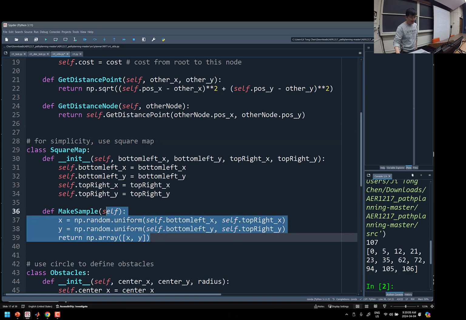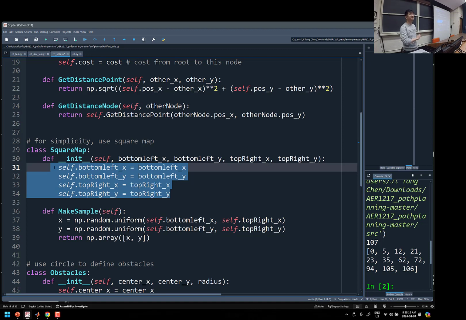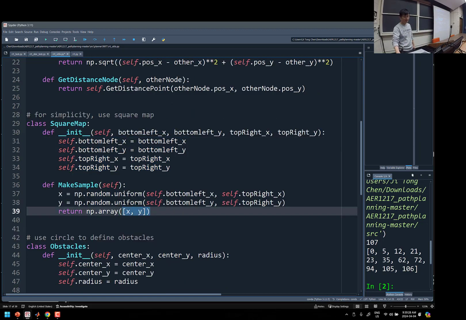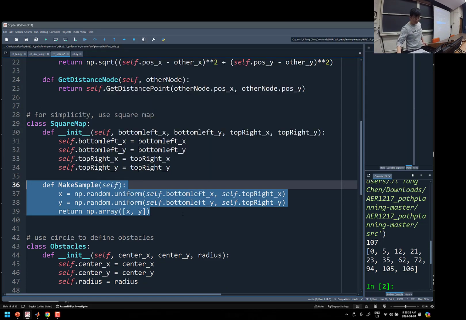And this is how I define map. So in my example, it's a very simplified square map. So I record the coordinates of the bottom left, and the top right coordinate of the square map. So in this case, we can define the borders of our state space. And the sample function here, you can see it's just going to use the NumPy random function to generate a uniform distributed random numbers to get a new sample.